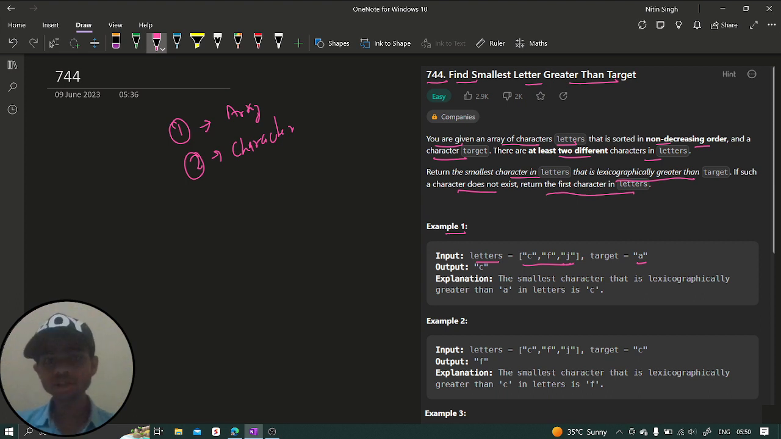Alright, so if you did not understand this problem, don't worry, we are going to understand example one, and you will definitely have a better idea. Here we are given a target A and an array of characters. This array is nothing but C, F, and J. So these are three characters, and this is our target. Now we have to find the smallest one which is greater than A in this particular letters array.